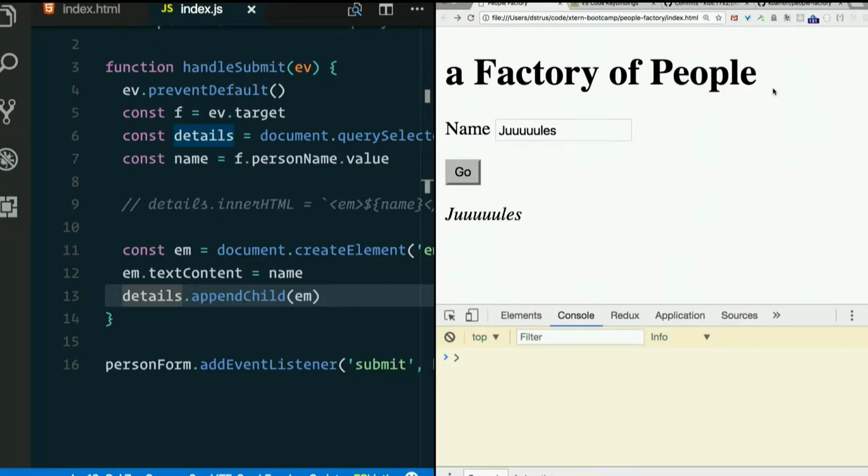What's Bootstrap? Tell me all about it. My knees.